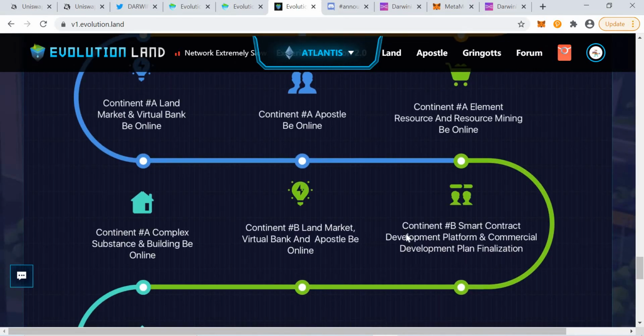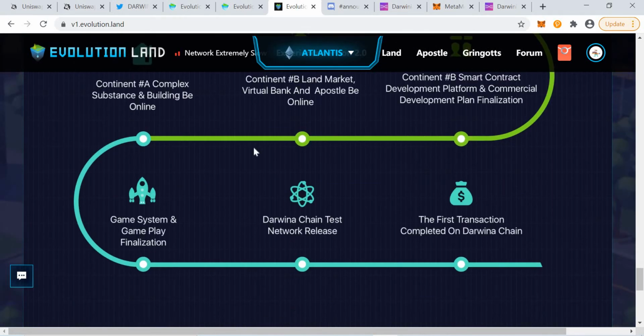So here are different continent releases. B, game system, play finalization, that has not even fully been developed. And Darwinia chain test network, which has already been tested, the Crab networks, the Ice Frog. First transaction completed to Darwinia chain. So this is where we're at right now. There is the wormhole that was released today for the public.